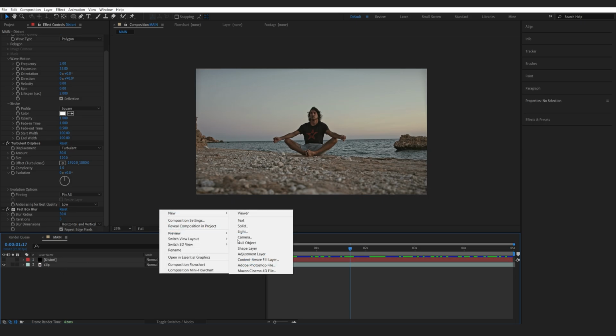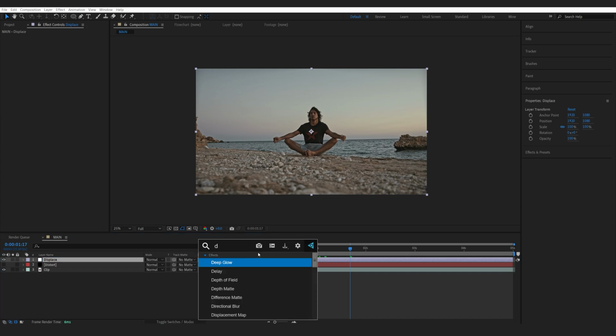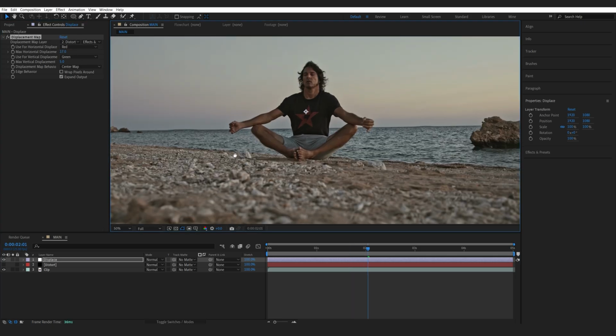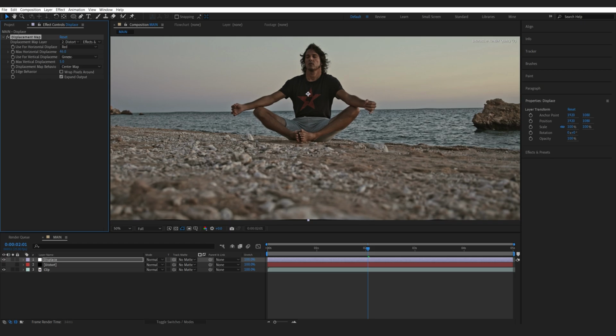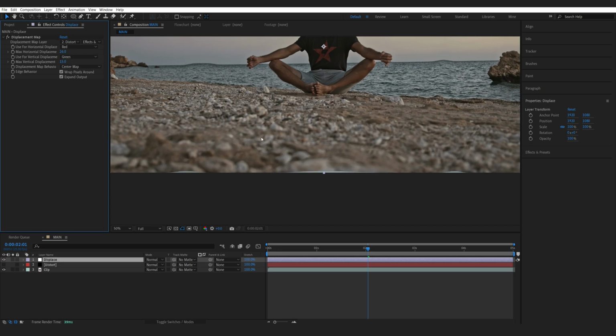And we'll create a new adjustment layer. We'll call this one displace and add a displacement map to it. Now here under the map layer, we'll set the distort solid and make sure you select effects and masks. So now if we increase the effect here, you can see that we're getting this distortions within the shape created. And we can also play with the vertical here, but you don't wanna go too far to avoid these black areas. You could wrap the pixels around, but still receive some artifacts. So I'll keep it at something like 15 and then we'll just crop it.